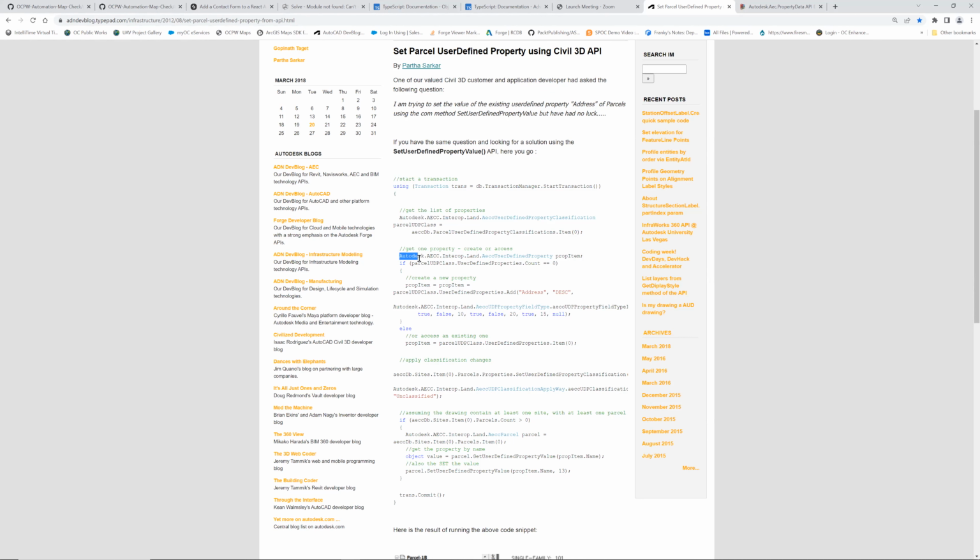So you need user-defined properties for parcels, right? It's different from property set definitions, and I know people get confused on property set definitions versus property set classifications in AutoCAD. They're two different property sets. But this is the one that we were looking into. And you need to read or write that information? Write information.